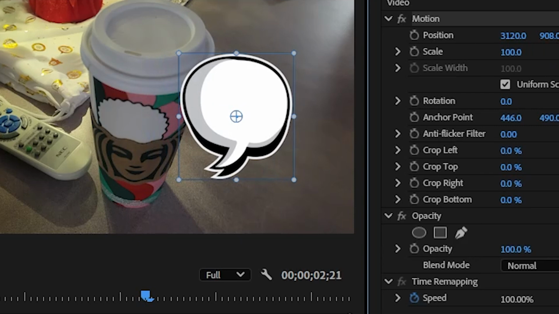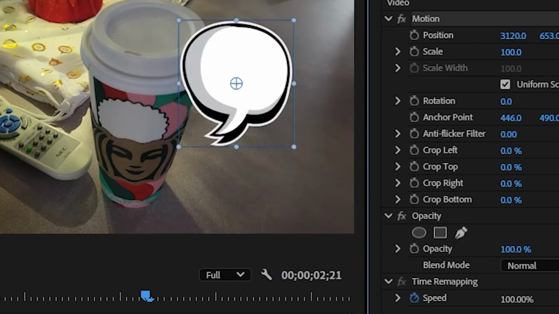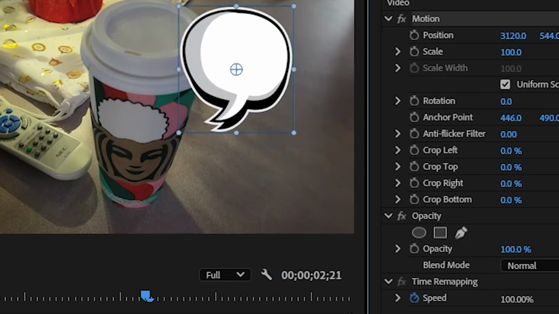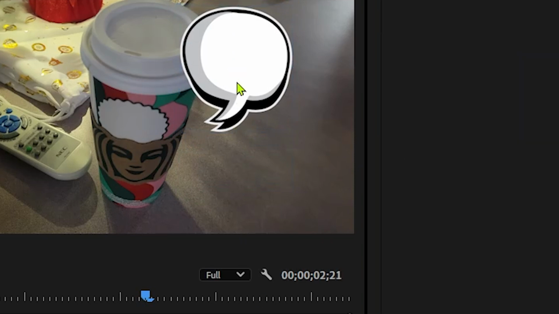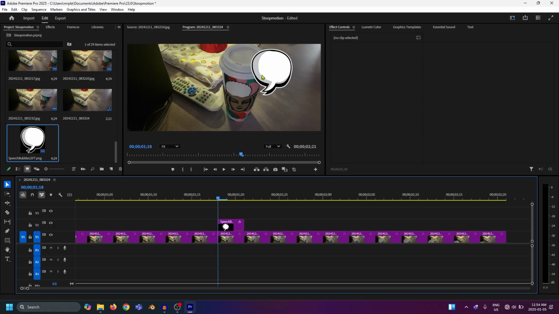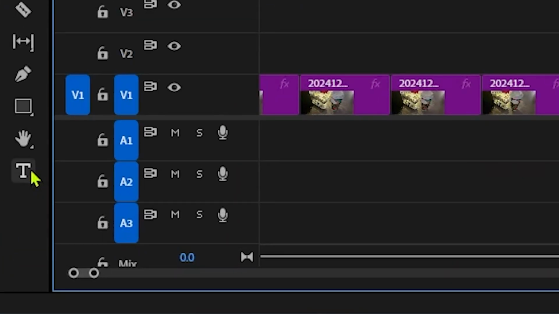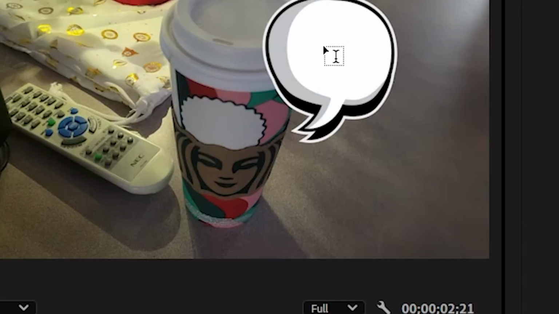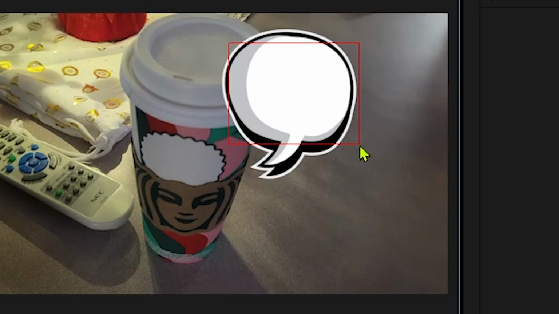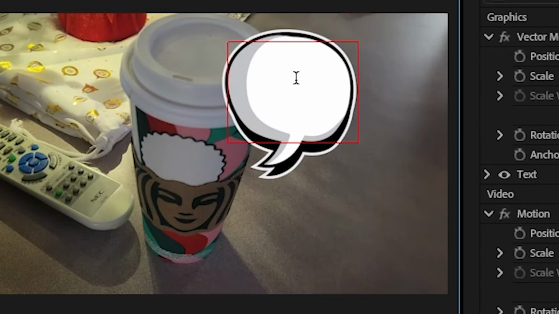Click, move my mouse left and right. That will move that speech bubble up and down. So I added my speech bubble. Now I want to add text into my little speech bubble. So I will hit the type tool, and I will create a rectangle on top of the speech bubble.